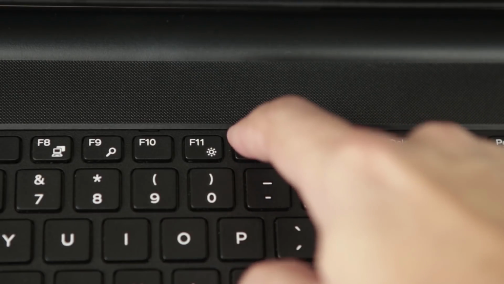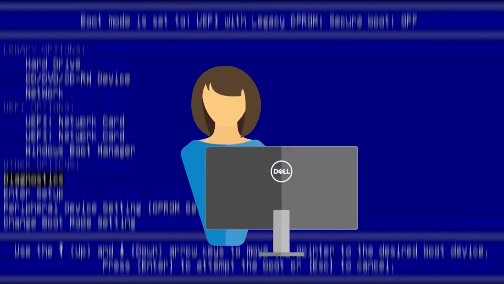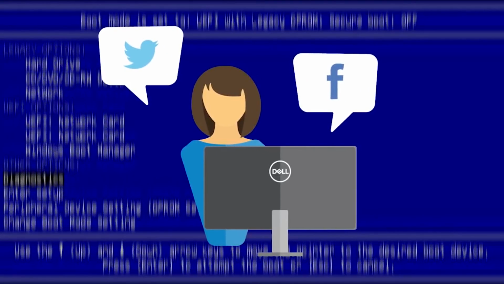Press the F12 key at the Dell splash screen until the blue test mode screen appears. Using the keyboard arrow keys, select Diagnostics and hit Enter. If you get any errors, contact our tech support through social media. If no errors appear, go on to the next step.